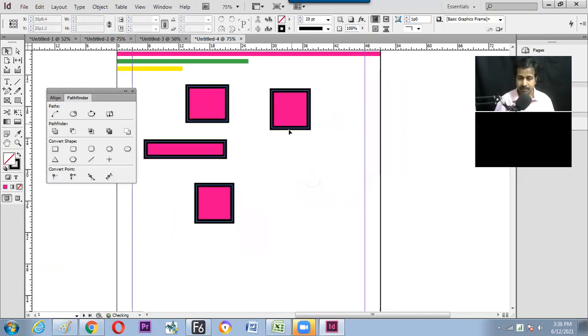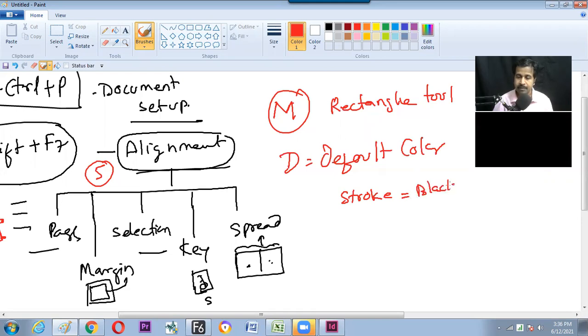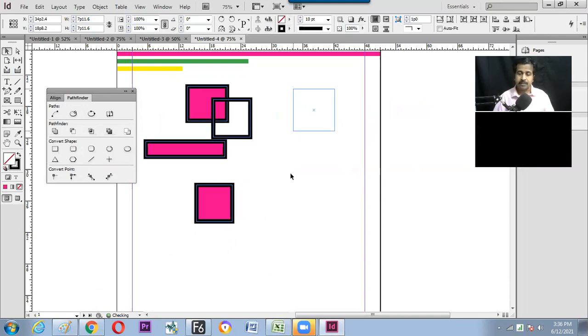The first tip on the tool: if the color needs to turn into the default color, just hit the button D. So what is the D button? Next button of the day, D, default color. Default color means the stroke turns to black and the fill turns to none, not white, none. No color will be there inside, so you can see the inside part. Fine then. So one more hotkey we have learned, that is D.